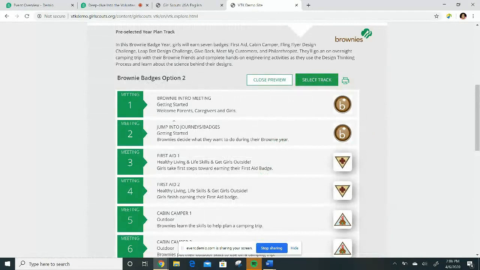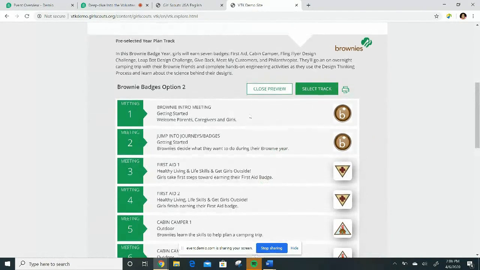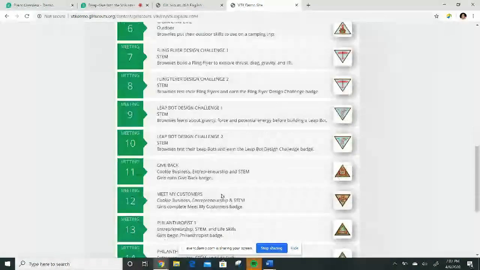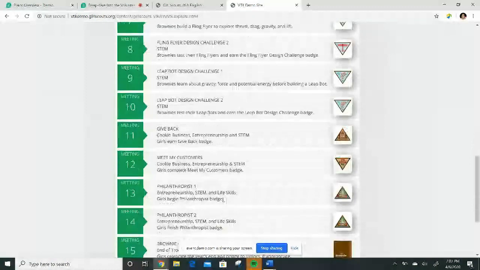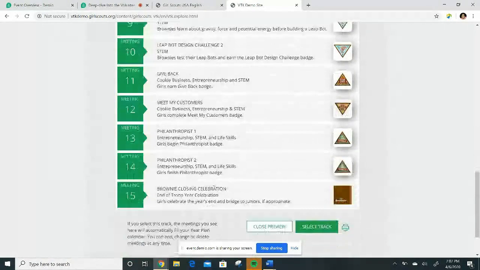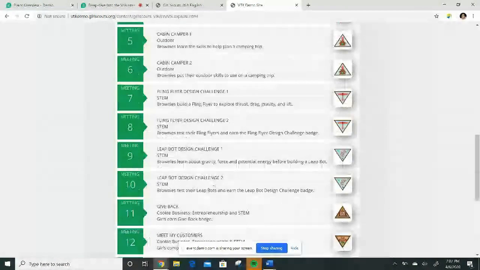As you can see, it gives you a detail of every single meeting which you would be talking about. So basic introduction meeting, which would be at the beginning of the year. Jump into journey badges, which tells you how to help start getting badges, first aid. And I'm just going to skim through meet my customers where you get ready for cookie season, philanthropists, and also your closing celebration. So this actual track consists of 15 meetings.